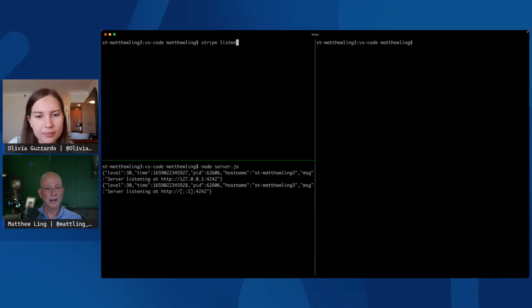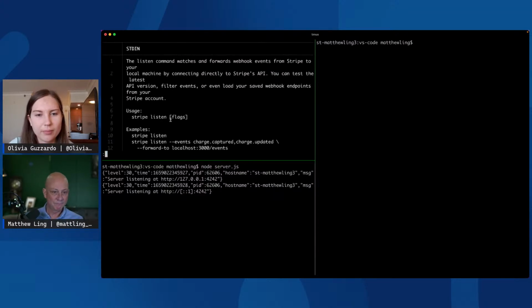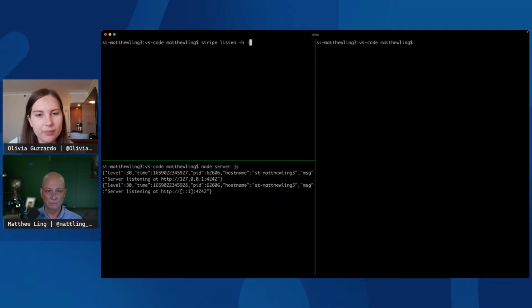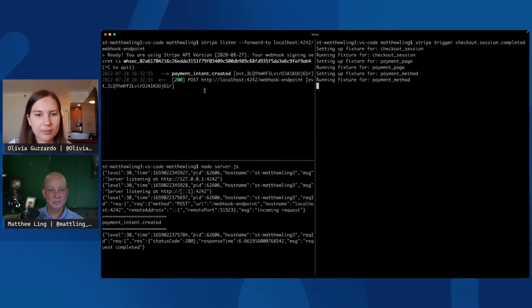Great. So now we want to listen, and let's look at the help for that. We're going to use this forward-to flag. So forward to localhost 4242 on the webhook endpoint. All right, I don't think there are any typos there. Cool. So let's trigger that checkout session completed event again. So we should see, yeah.